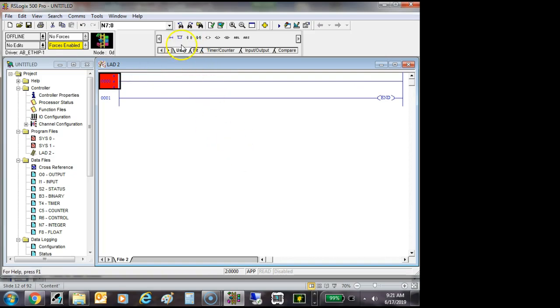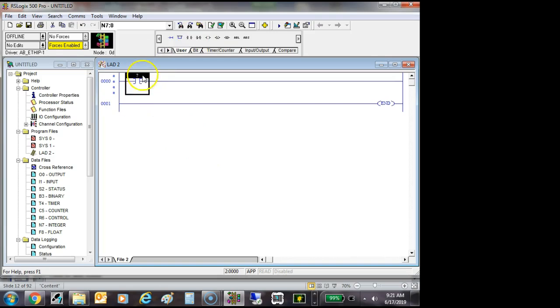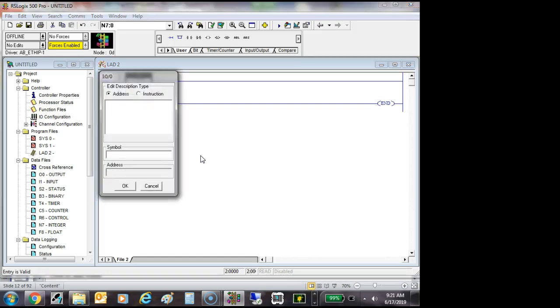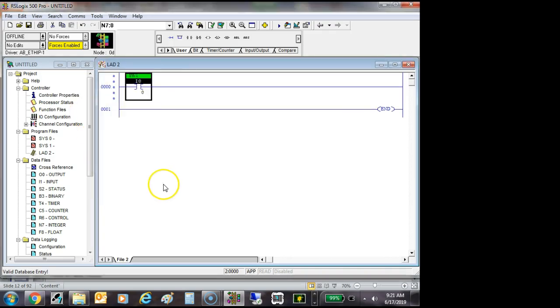Bring out a contact. Then what do we need to do? Yeah, not an IP address. I:0/0. And then we need to give it a symbol. Y'all need to start doing this. We'll call this SW1. And then I need a what? Another contact. I:0/1.